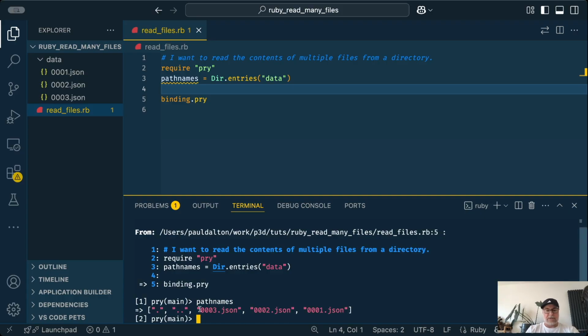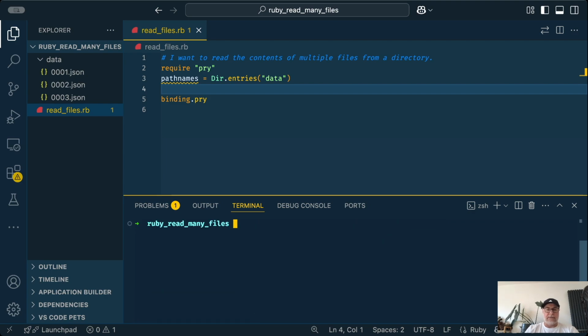Okay, so I've got 3 JSON files, but I've also got these 2 odd-looking files. What are these? These are special files pointing to the folder above and the current folder, which is a bit of a pain because I need to now write some logic to filter out those files. That's too much work. I don't want to do that. There is a better way in this case.